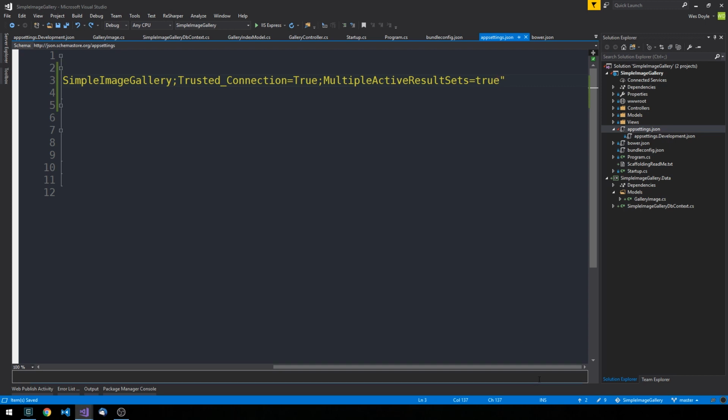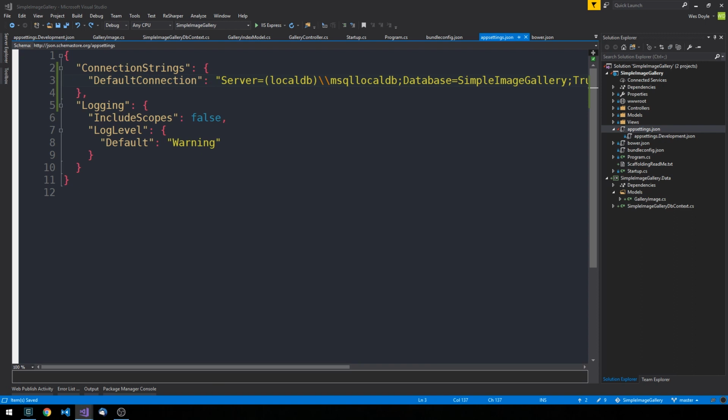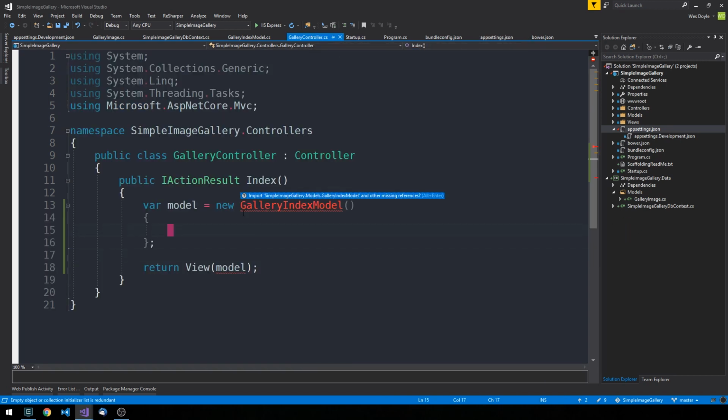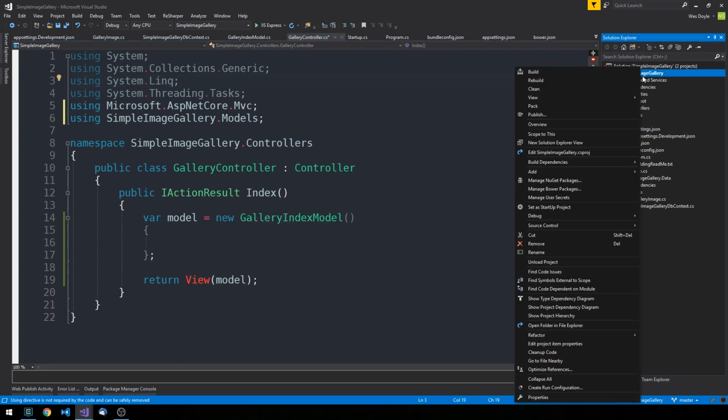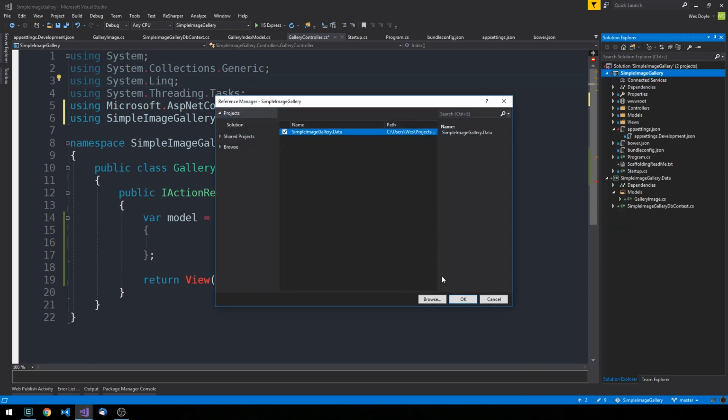So this is a pretty standard connection string to a SQL database, which you may have used something like before if you've developed any other ASP.NET applications in the past. And so now that we have a connection string set up, what I'm going to do is go back into our gallery controller, and we need to import our gallery index model. And now I'm going to right click on SimpleImageGallery, and we're going to add a reference to our data project. So we'll go ahead and do that.